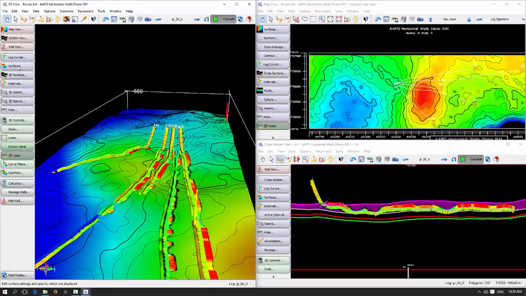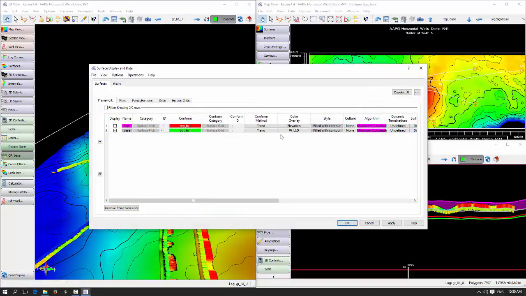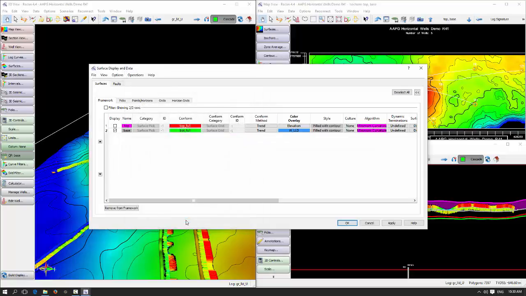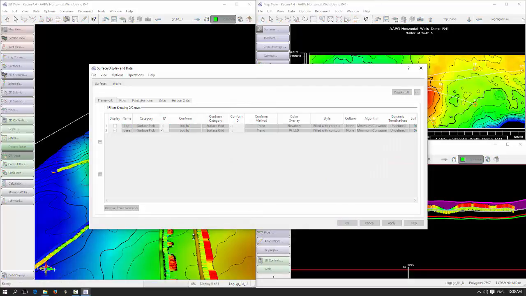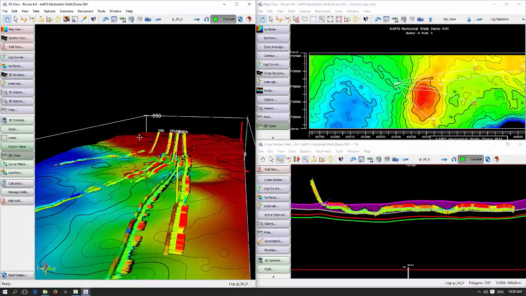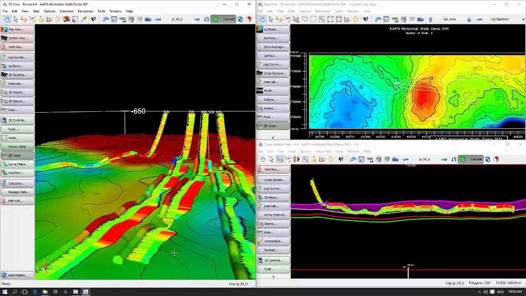But it'd be a little bit more practical if we're able to see it in smaller increments. So what we can actually do is instead of using single zone average, we can go along the measured depth of the well. And in this case, we're going to go every 50 meters down the well bore and calculate an average based on that. So activating that, we see we have a much more detailed and high resolution of what the resistivity is actually doing.